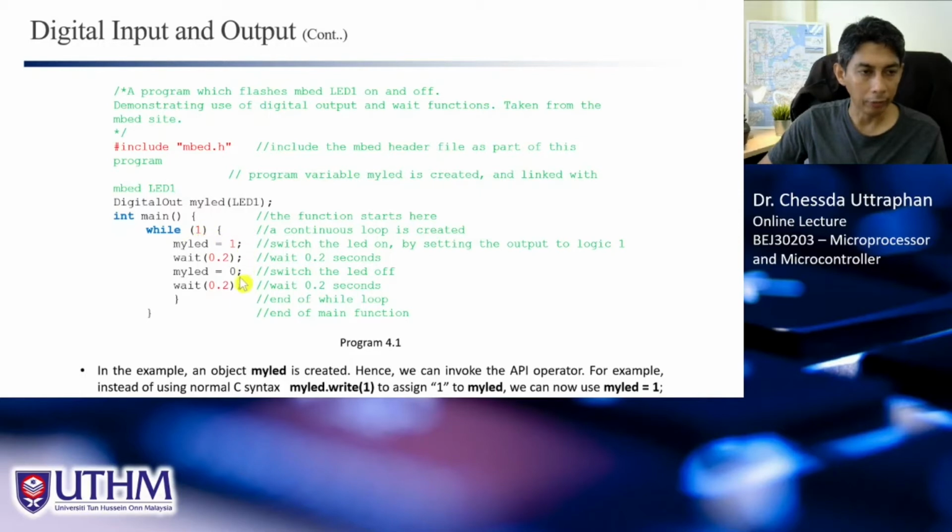And in the main loop here, while 1, same as the previous one, means that we have an endless loop, and my LED, which is this one, is equal to 1, means that this is on. And the wait function is another mbed API. So wait function means that we wait for 0.2 seconds. The unit is in seconds here. Then we turn off the LED, wait 0.2 second, and we go back on, off, on, off again.